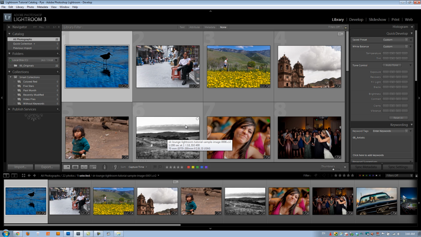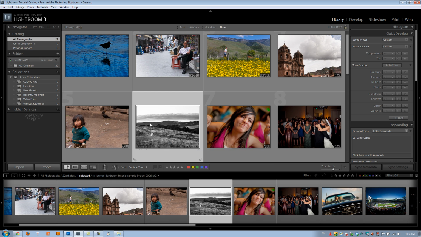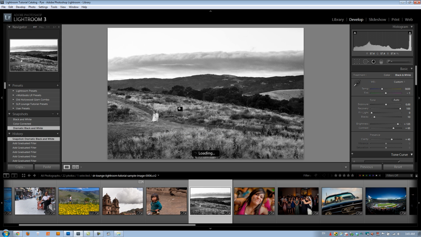So I would recommend you load up a wide angle shot. You can use the same one we're using in the exercise files or use your own, but it's typically going to work best with a wide angle image. So we're going to take this image of the bride and groom walking down the path. I'm going to select it and then hit D to bring us right into the Develop module.